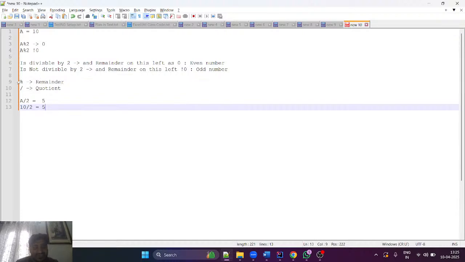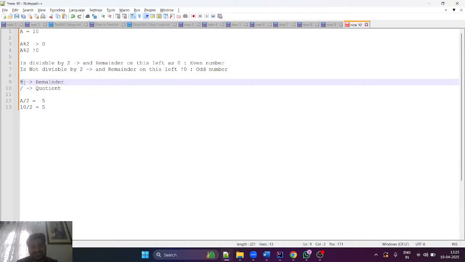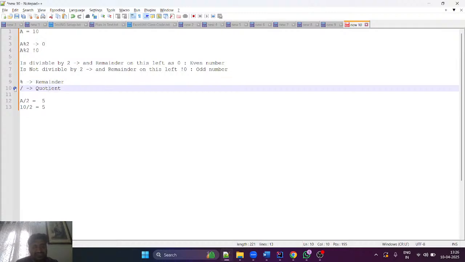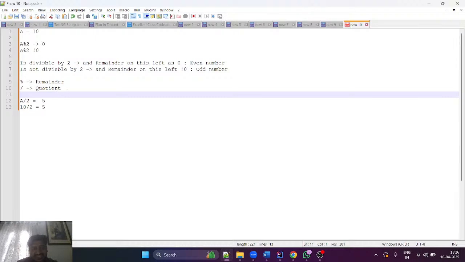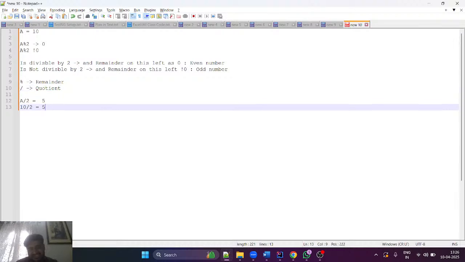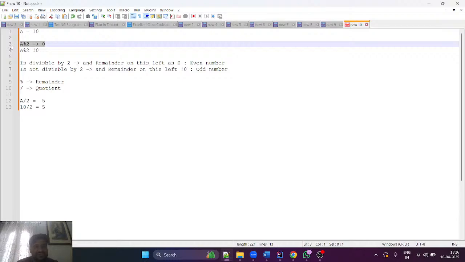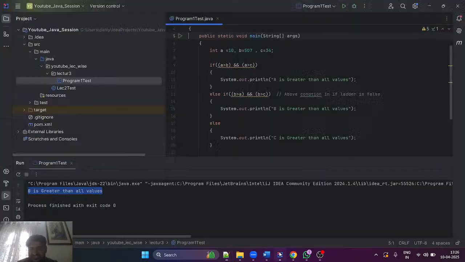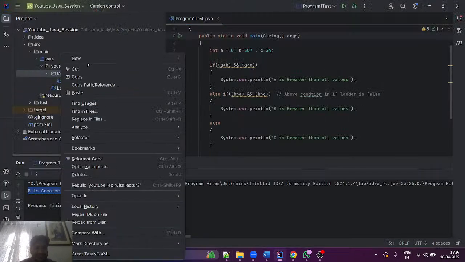If we need to check the remainder, then we are going to use the percentage. If we want to check at which number it is divisible, we are going to use the slash, also known as quotient. So this is the main difference. Since we are checking the even and odd number, we can only use this one. So let's check the program to check the value.